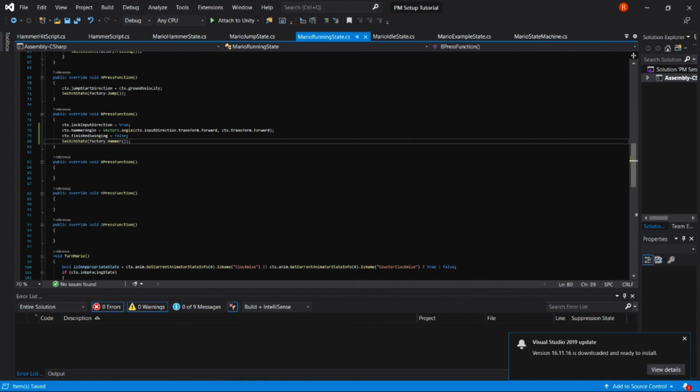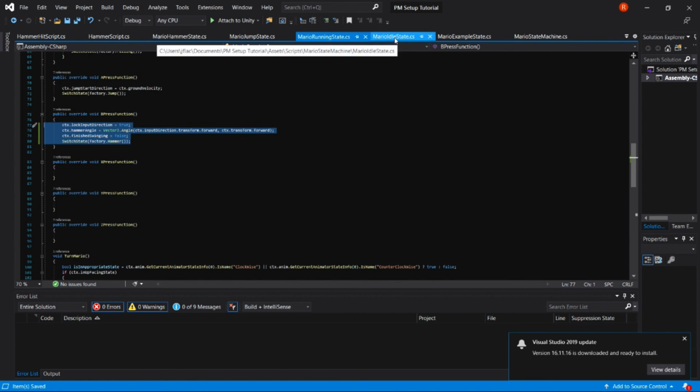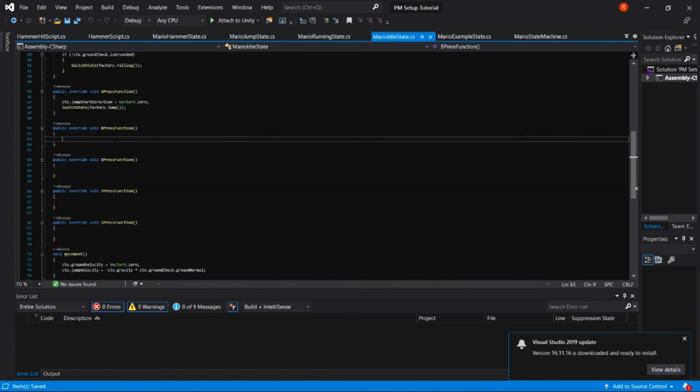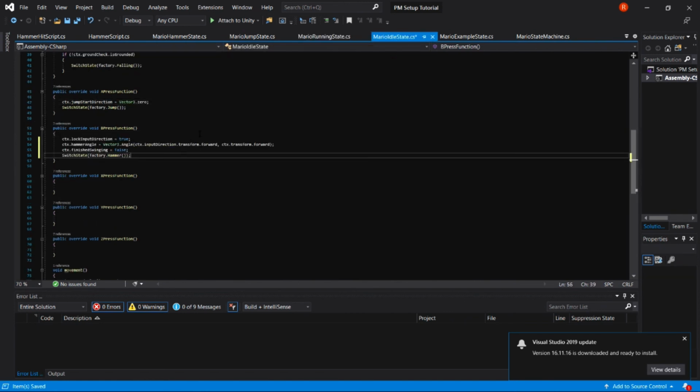And then we're going to go ahead and copy these four lines and go to our Mario idle state and paste them in the bpress function. And we can go ahead and save both of those. And now let's go back into the Unity editor and apply everything where it needs to be, and then we can finally get to our actual hammer swing in game.